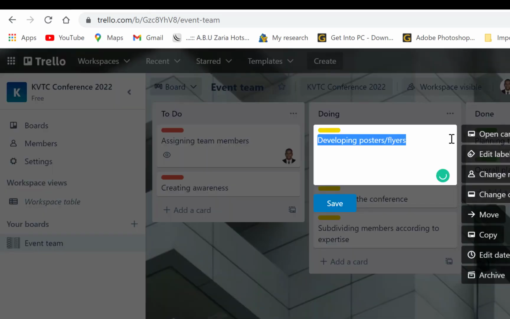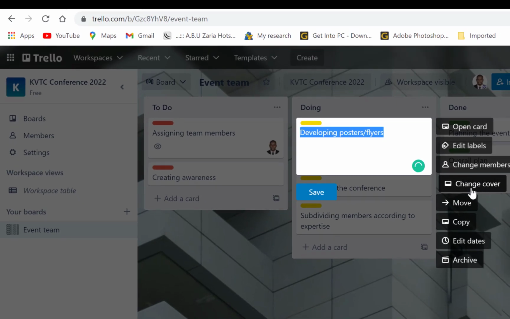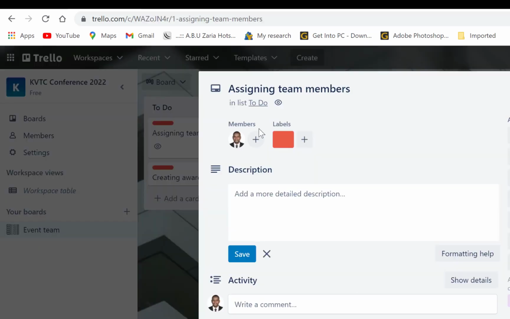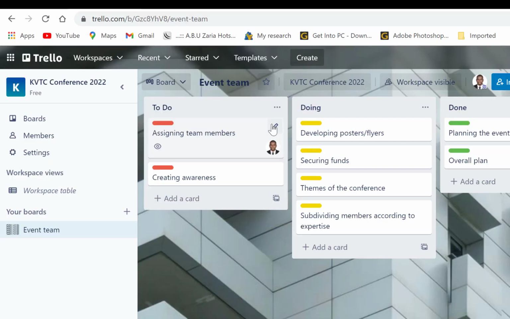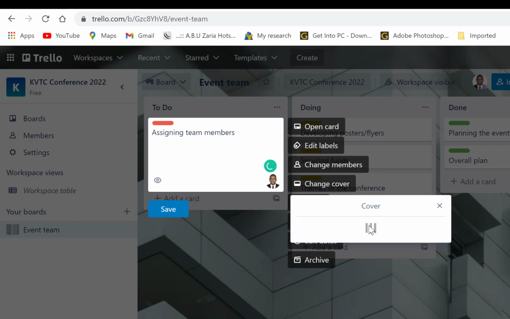Over here, you can also edit and change members, or you can change the cover so that you can look kind of professional if you like. If you so wish, you can work on the cover as well. You can change the cover. So for example, you can come over here, and change the cover of this very to-do list. For example, you can add a cover to this.